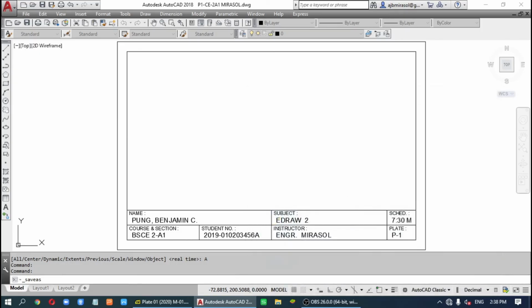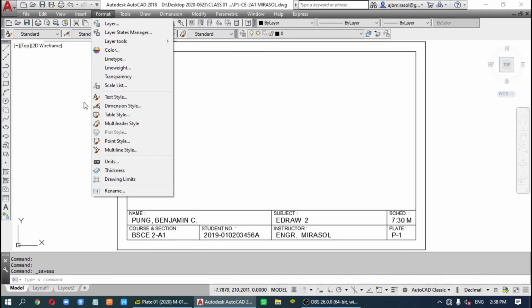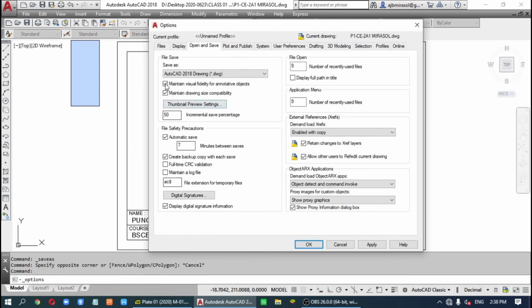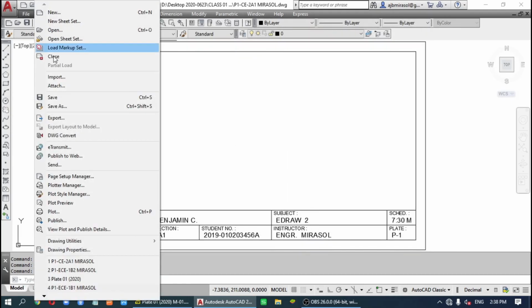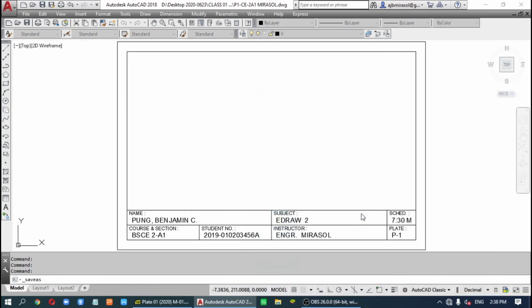Okay, so if you want, you can also do it like this. Click the tools, options, open and save. You can change this to 2010 by default. Apply. Okay, so every time you save, it's in 2010. Okay, so save, yes, and that's the end of our lesson.